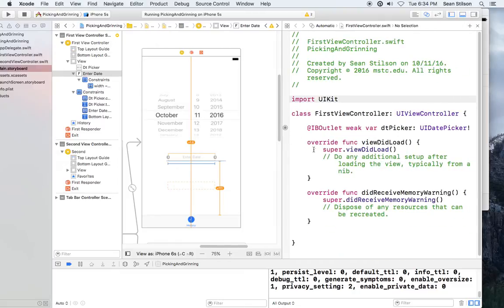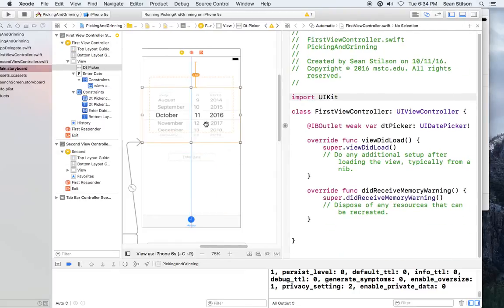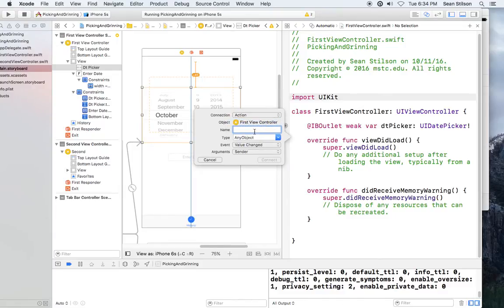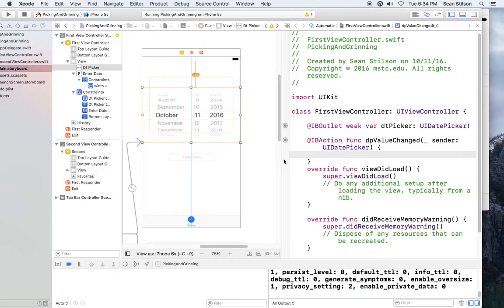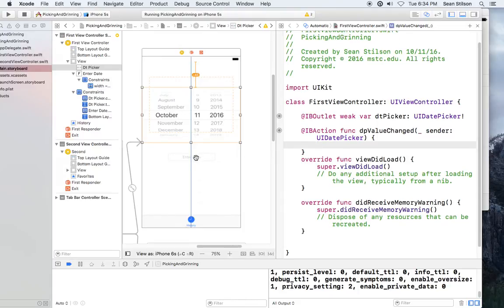So then the next thing we want to do is come over here, select our date picker again, and control drag over like we did for the outlet, only this time we're going to create an action. We're going to call this DP value changed, and change it from any object to UI date picker. And that looks good. UI DatePicker? Yep. I have UI text field? Then you probably selected the text field instead of the date picker.